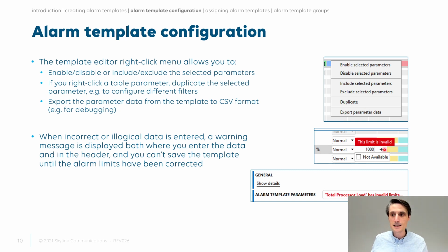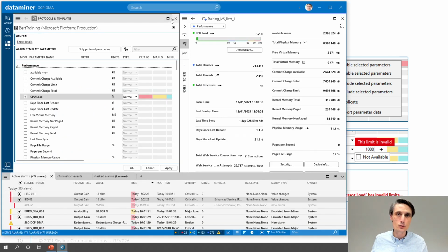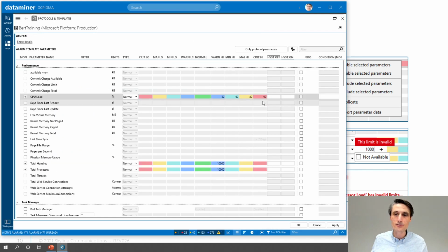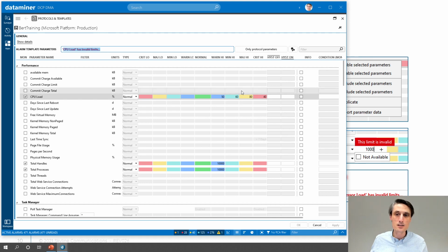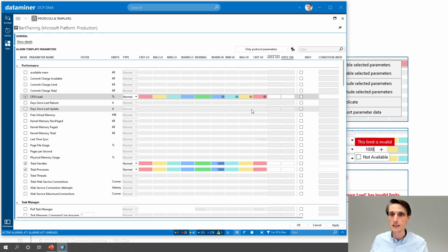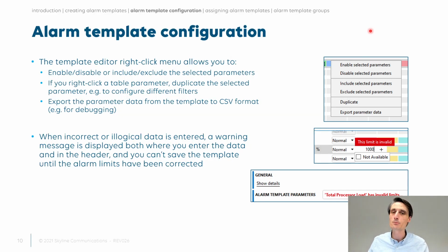Maybe you already noticed that there is a possibility that a validation is happening there. So if I go to my alarm templates and I specify something which is, for instance, out of range, it will say the CPU load has limits that are out of range. Or if I would specify something which is, again, lower, let's say 40, it will say, okay, it has invalid limits. So it states it up here and also while you are typing here. So let me put it back to 90. So this makes sure that you cannot make any mistakes. So you cannot save an invalid alarm template. So we do some validation there.